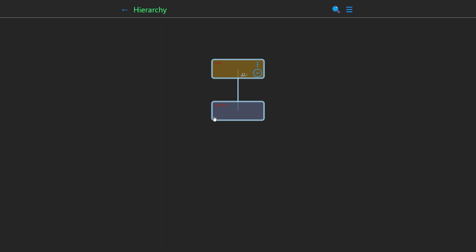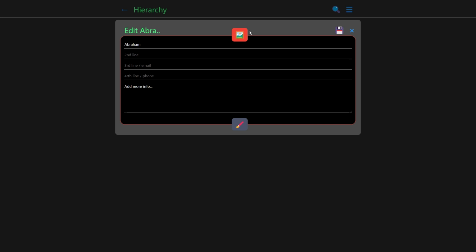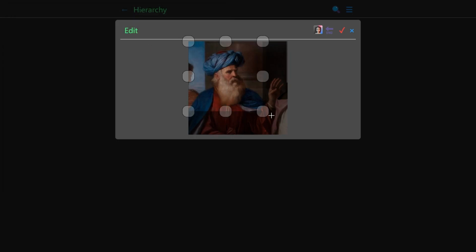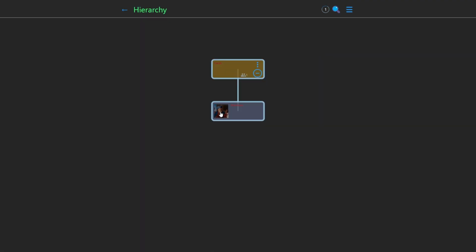Okay, one key thing I forgot to mention: if you click on a person and edit him, if you click on this painting thing here, you can choose an image and resize it, and when you press save here again, then that person will show as the picture.